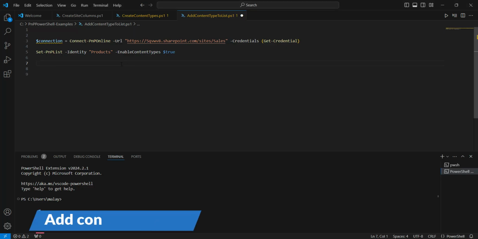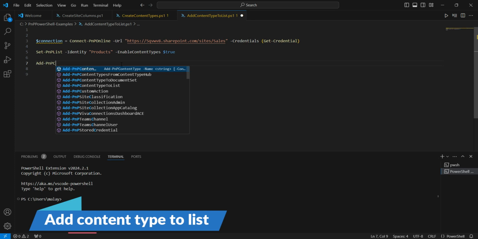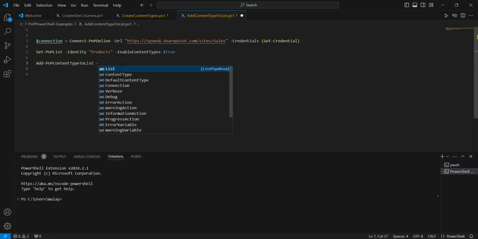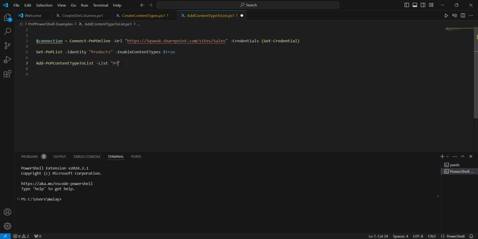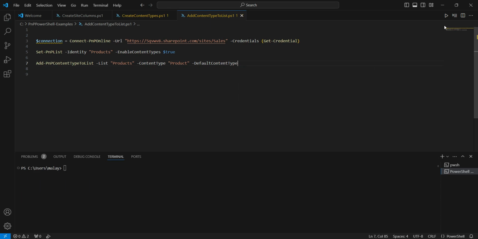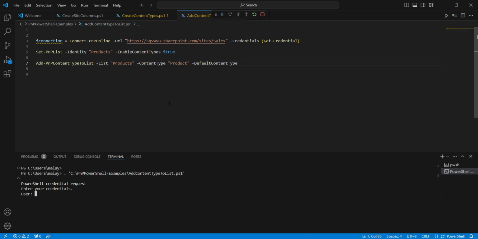Let's go back. Add-PnPContentTypeToList. We will specify a list, so the list is Products, and then we will specify the content type. So the content type is Product. If we want to make this content type the default content type, we will specify the default content type. Let's go ahead and hit run. Let's pass on the credentials. And this should enable the content type and add the content type to the list.